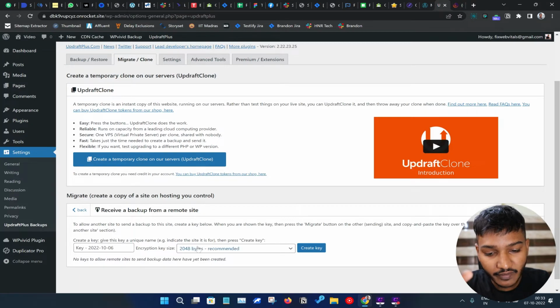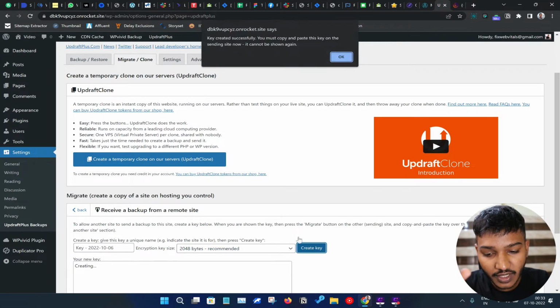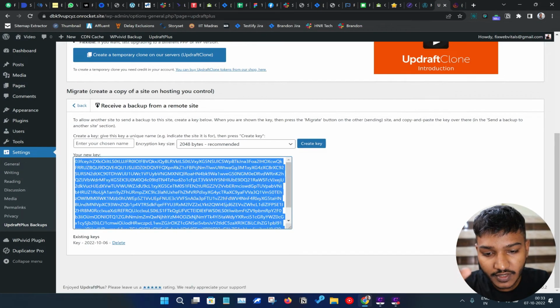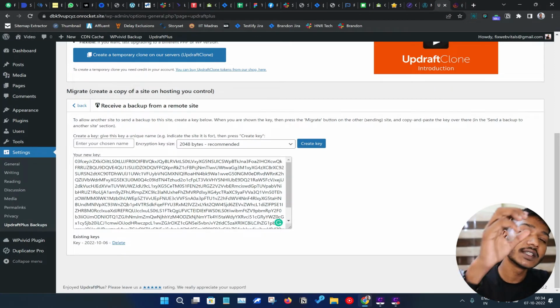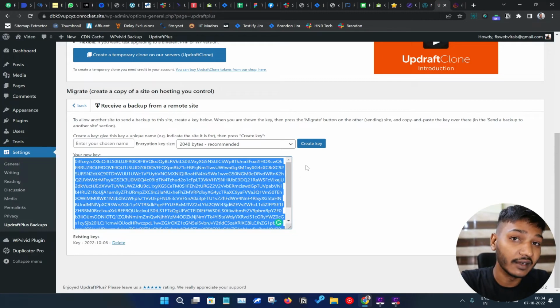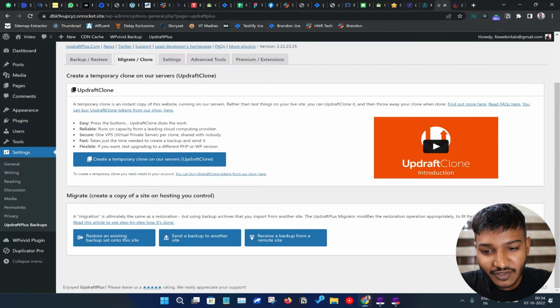When I receive a backup. So I should receive a backup, then I create a site key. Okay, so this is the site key. I should copy it. This site key should be generated from the website where you want to receive this backup. So it will send this backup from this site to the site which has this site key directly without even downloading it. And then you can restore it. So it will be like migrating a site using backup restoration.